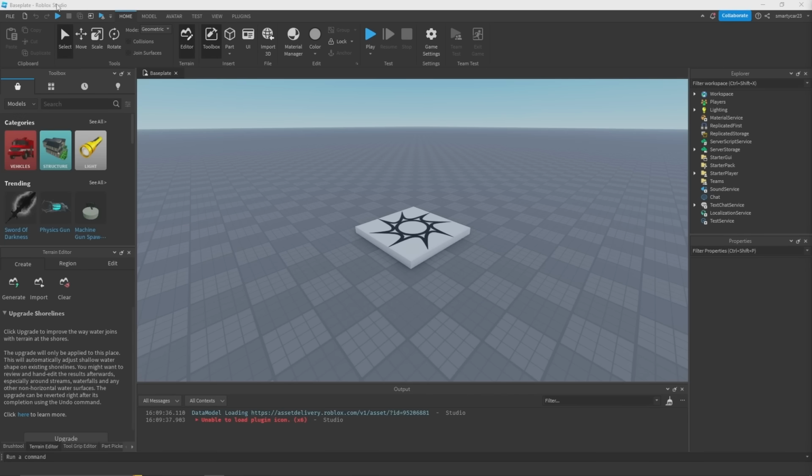Below this top menu bar up here, we have a selection of items, which are very important to the use of Roblox Studio, and especially to building.